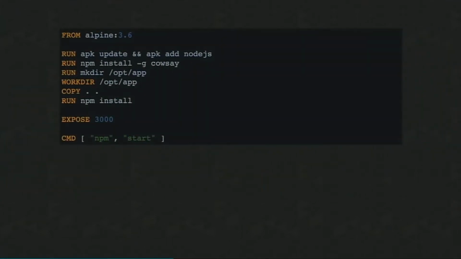So Docker images are built from a special file called a Dockerfile, which is pretty much just a simple text file that has a special syntax, and each line runs a command. It makes a change to the file system.